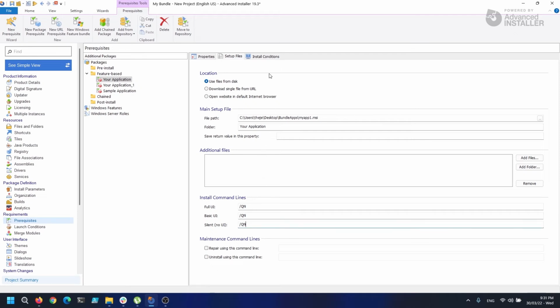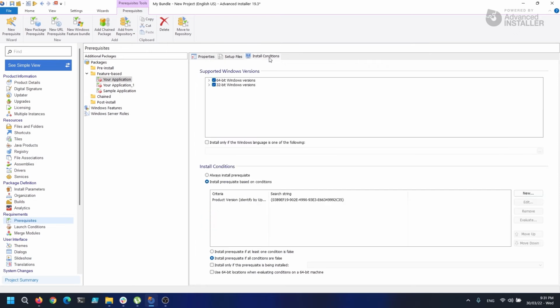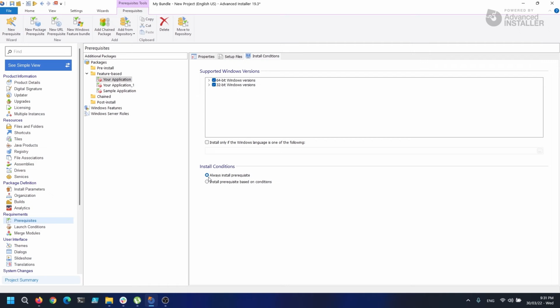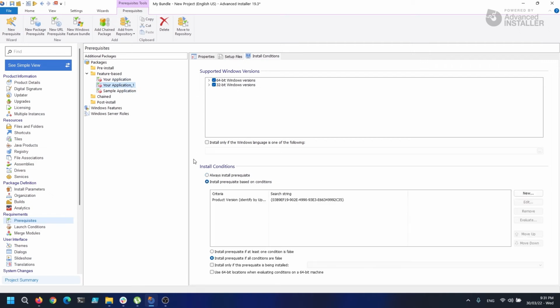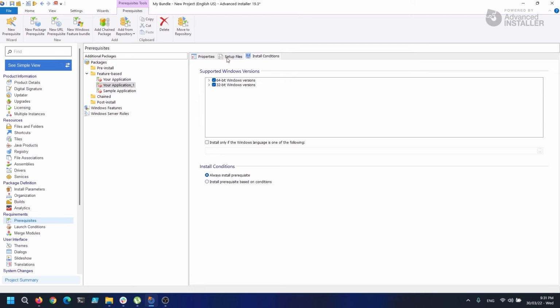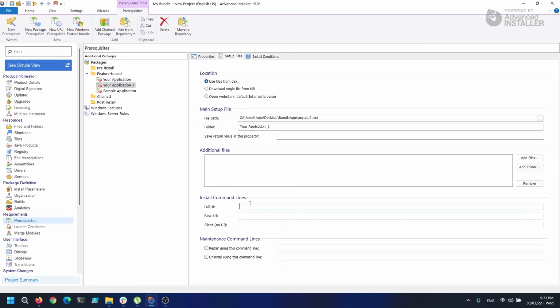Because we want these packages to be executed silently, let's set the silent No UI field for each program. And it's quite simple to use it with MSIs. If you recall from our last video regarding MSI exec, all we need to do is insert the /qn parameter. It's also critical to check the always install prerequisite option on the install conditions page.